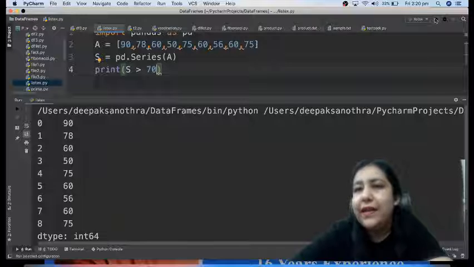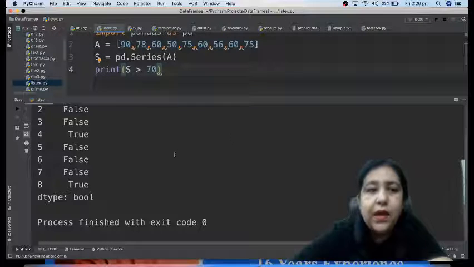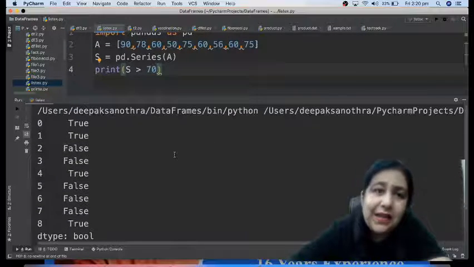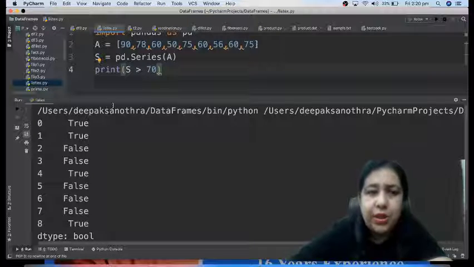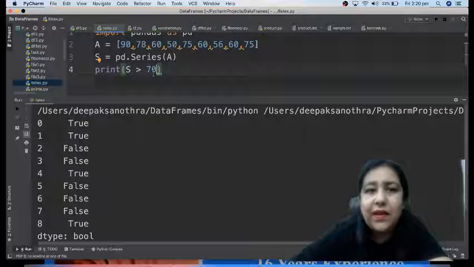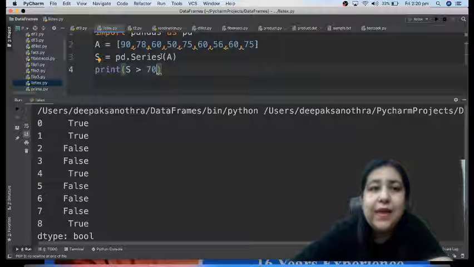So I write S greater than 70 and I execute this. So what do I get? I get another series with a set of true false values. So this condition is generating a series of true false values, like 90 is greater than 70, so I'm getting a true. 78 is greater than 70, I'm getting another true. 60 is not greater than 70, so I get a false, then again false, and so on.